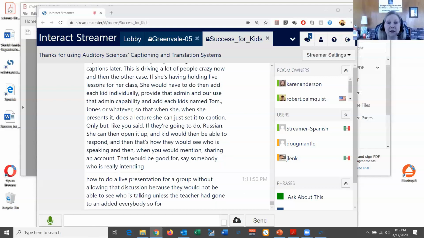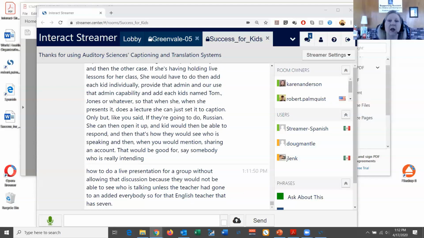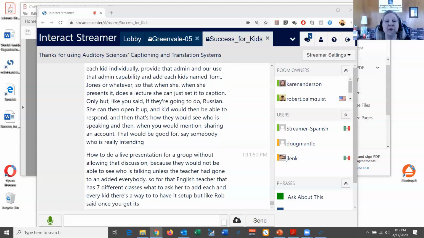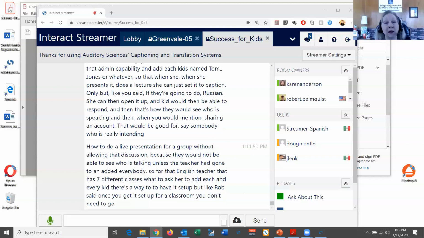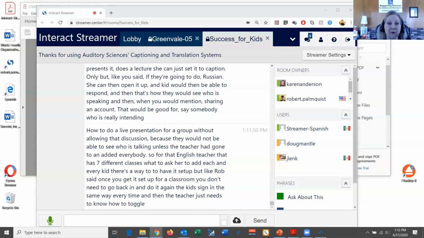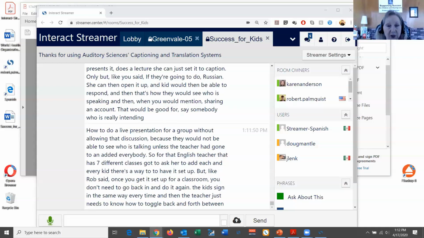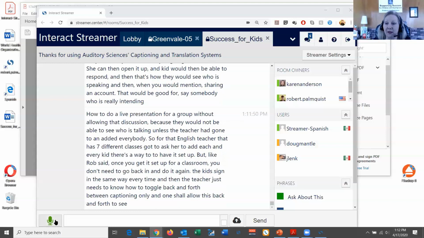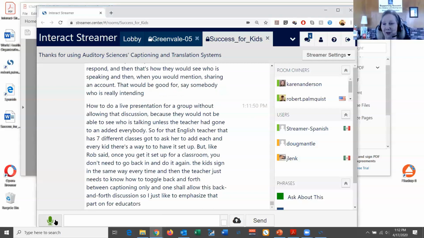So for that English teacher who has 7 different classes, it's a lot to ask her to add each and every kid. There's a way to have it set up. But like Rob said, once you get it set up for a classroom, you don't need to go back in and do it again. The kids sign in the same way every time, and the teacher just needs to know how to toggle back and forth between captioning only and allowing this back and forth discussion. So I just like to emphasize that part for educators and remote learning.